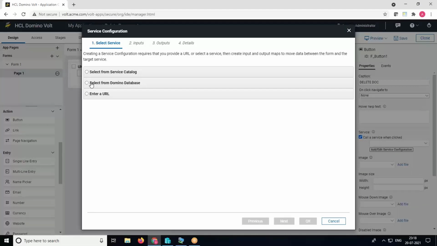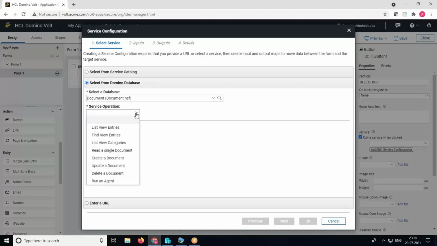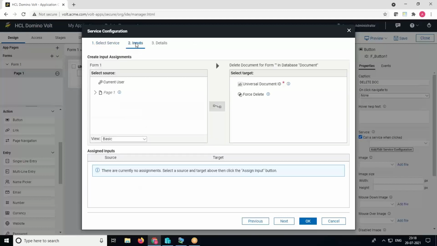So select this option, select from Domino database. Then select the database where the document resides which you want to delete. And then in the service operation dropdown, select delete a document. Go to the inputs tab.